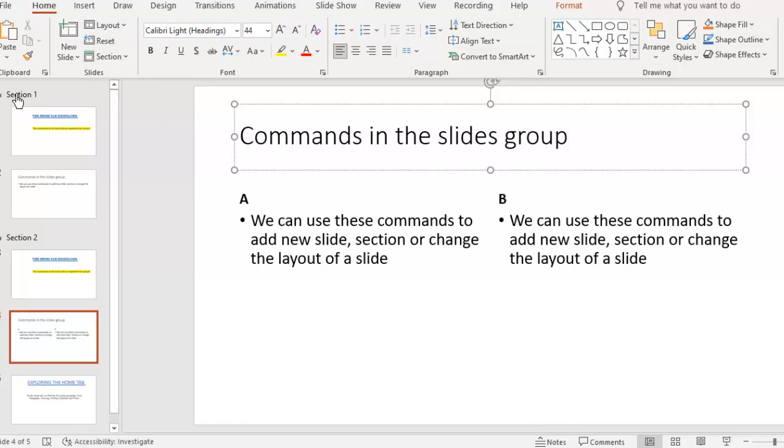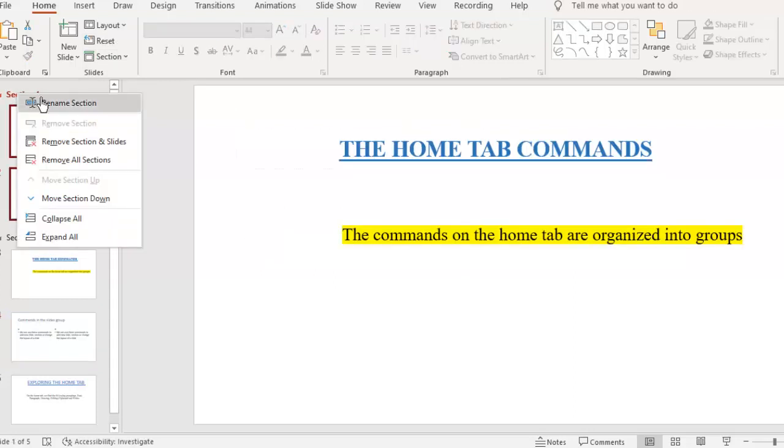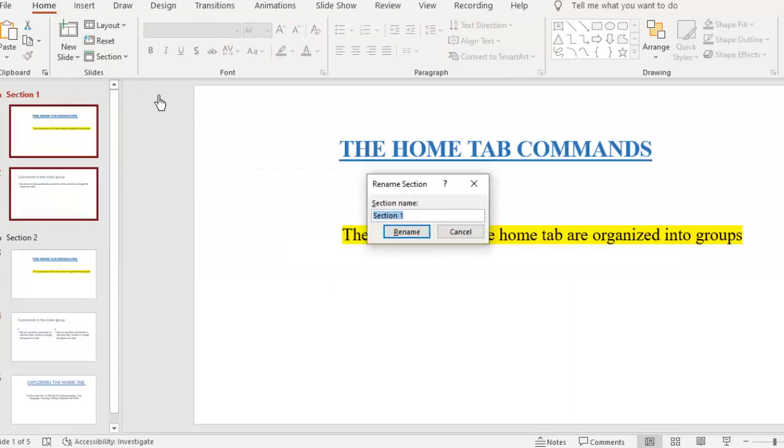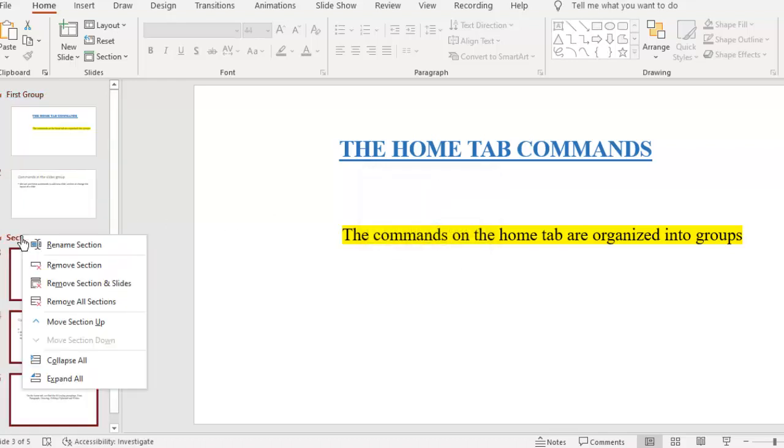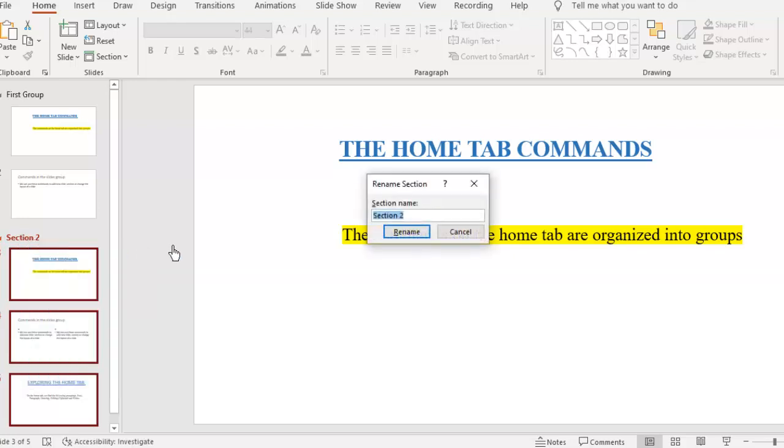Then the section, add section. You can rename the section too. So you right click and click rename. So you can say first group. If you've changed your mind to change the section name, you can do that.